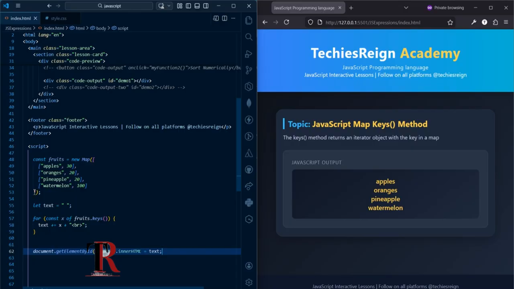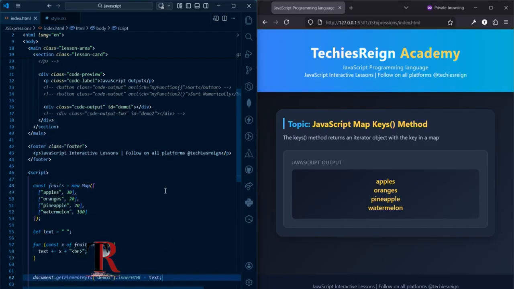So what is meant by the key? These are the keys in this map object: apples, oranges, pineapple, and watermelon. And these are the values: 30, 20, 20, and 100. So this is how the keys method works. It returns an iterator object with the keys in a map.